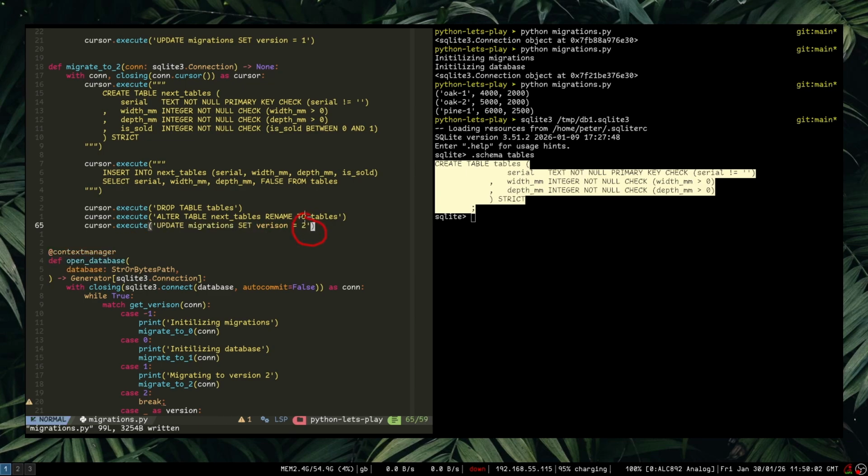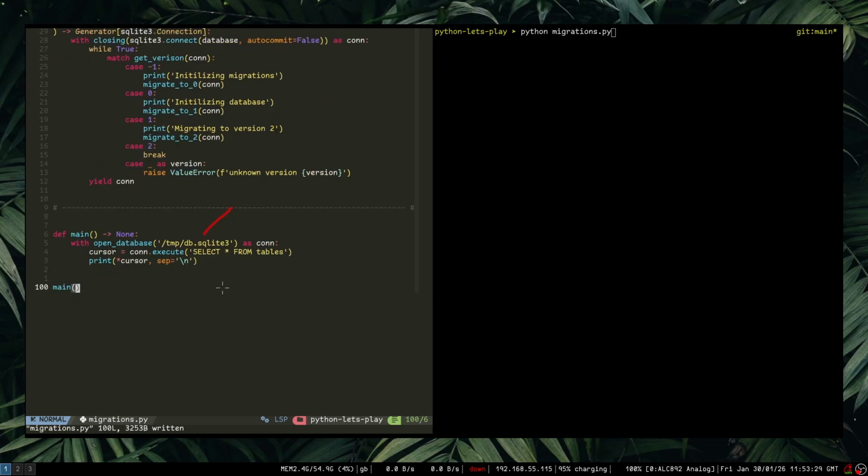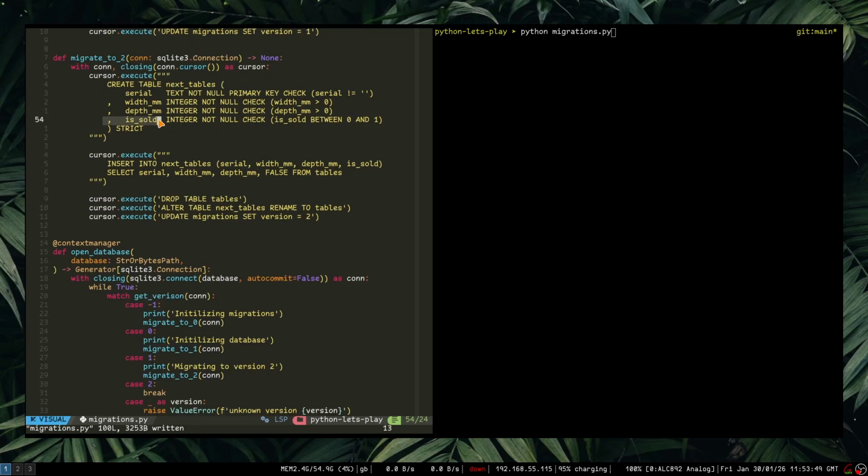Mark that we have upgraded to version 2, and then we're going to exit this context manager, and that will commit our changes. db.sqlite 3 is a database on version 1, so when we run it we should see it migrate to version 2. Then when it prints the rows out, it just have a false column in the end, which is our new sold column. And by false I mean 0.